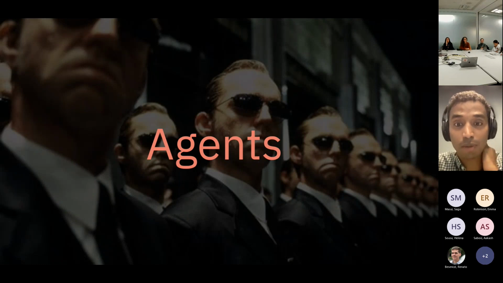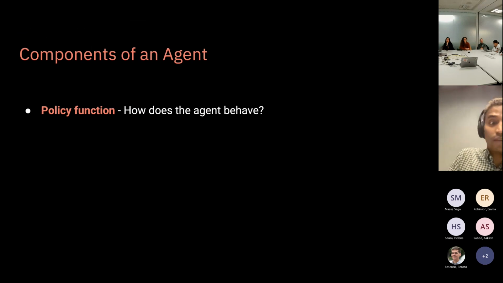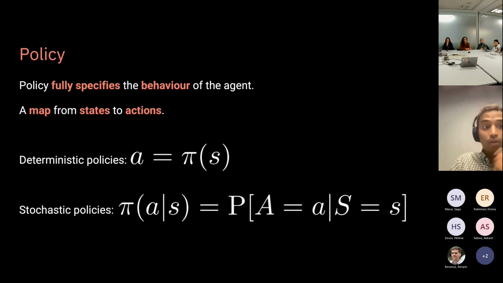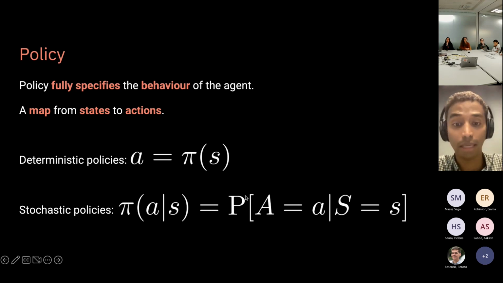That's why we define our agents. The components of agents are three. The first one is the policy function. The policy function will tell the agent how the agent should behave. So the policy will fully specify the behavior of an agent. It maps from state to actions. So you could have a deterministic policy, where for every state you have a very specific action, or you could have a stochastic policy that is a probability function for a certain action based on the current state, like which action should you take while you are at state S.